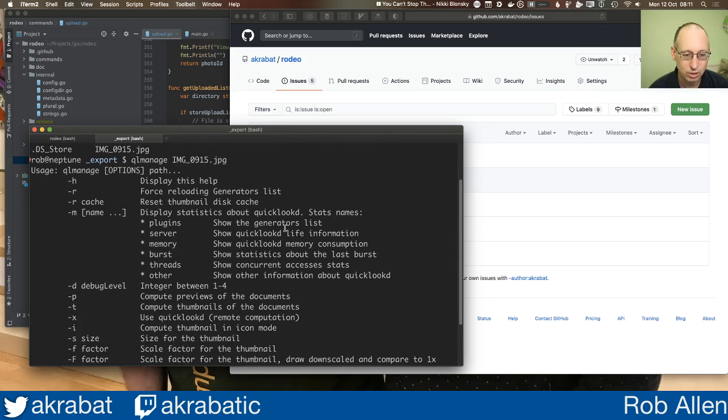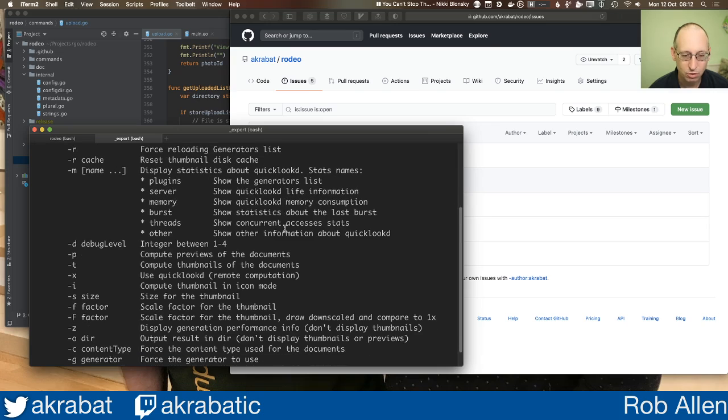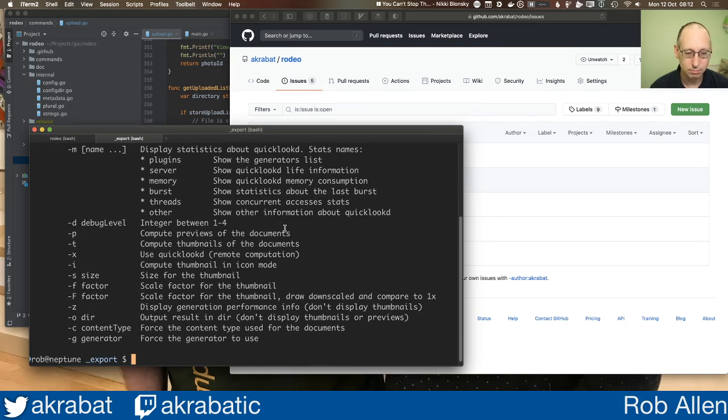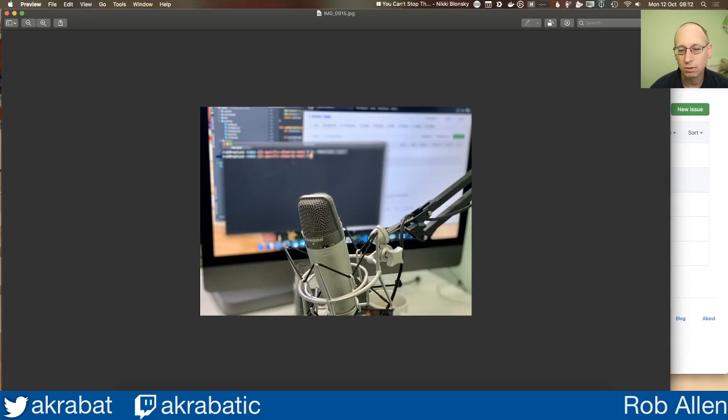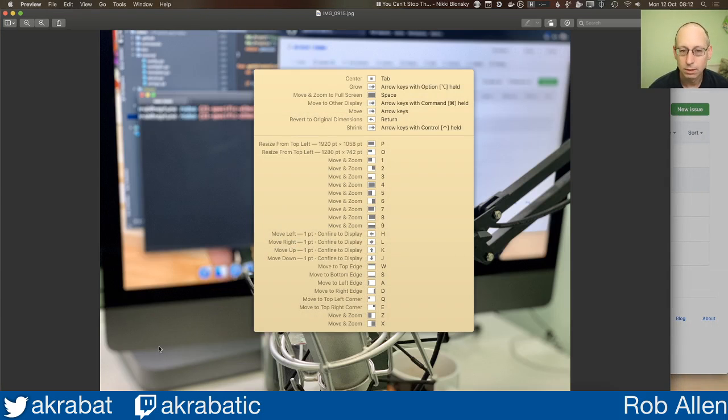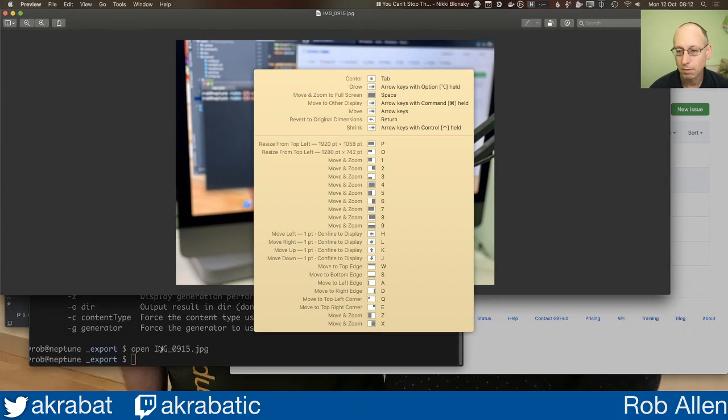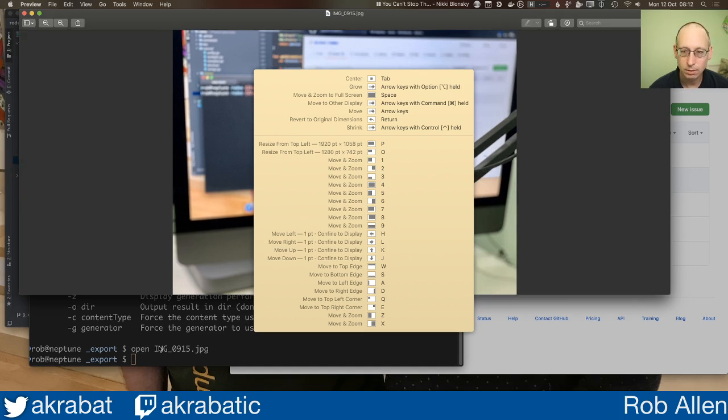Displays help, force regenerating. Quick look. That's clearly not the way to do it. There's a way to actually get it to do the quick look for me. I'll just open it for now in Preview, which of course is opened on the wrong screen. There we go, bring it over here. Make it a bit smaller. Why doesn't that work?